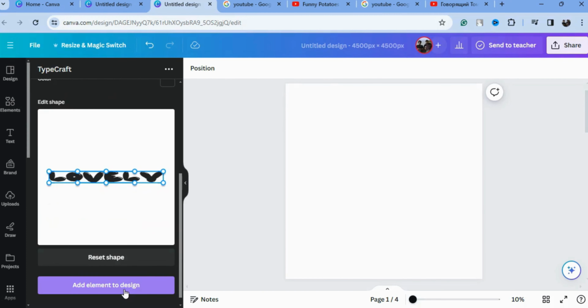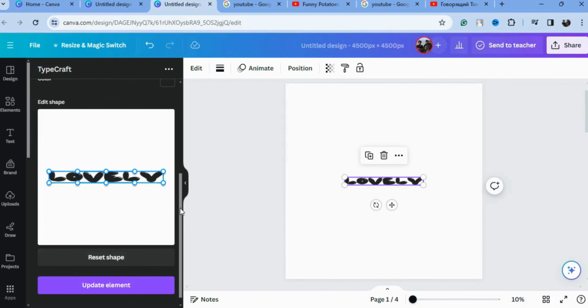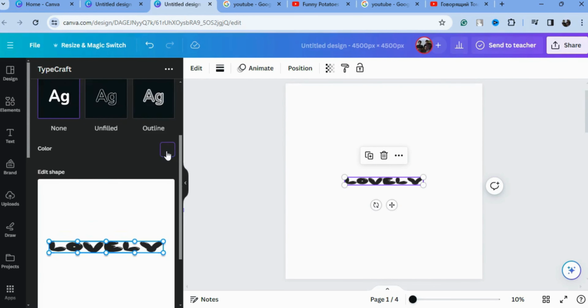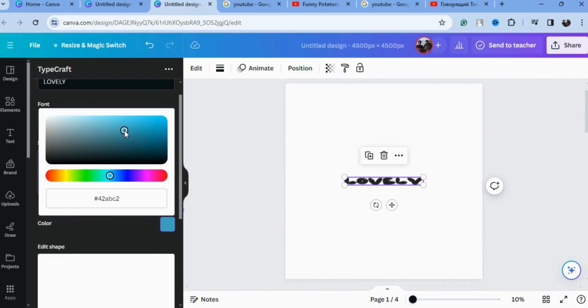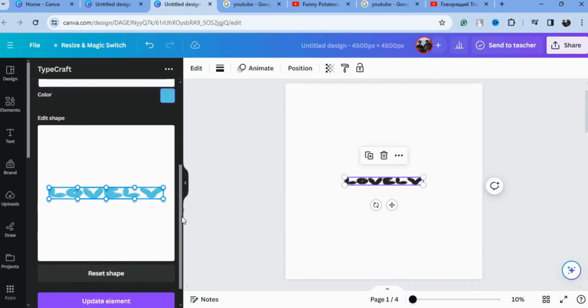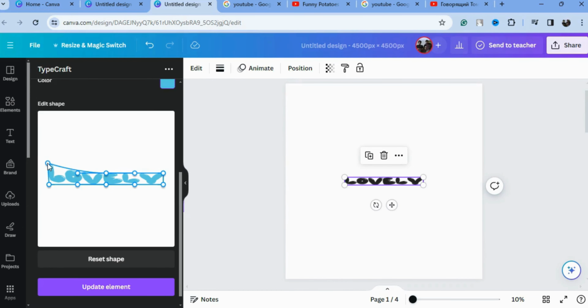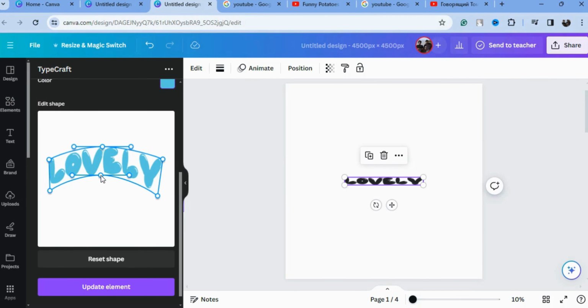First I will add element to the design and change the color of this text. I will choose the blue one. You can change color as per your choice. So here is our text here. Now you can give it a curvy shape. The circles and points here and make any shape you want. I will give it a curvy shape like this.